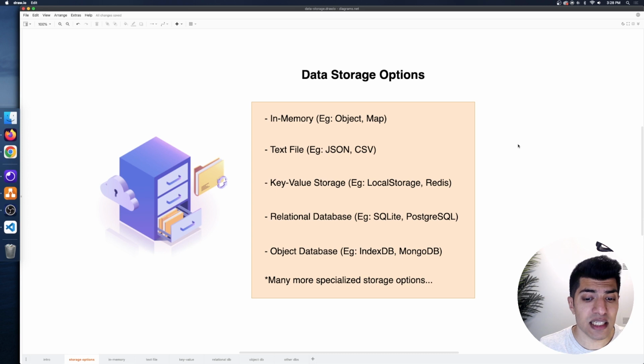And then lastly, I want to mention this idea of an object database, which are things like MongoDB, if you've heard of that, or IndexedDB, which is available in the browser. That allows you to store, very similar to how JSON works, objects with keys and values, but in a searchable way and a much more robust manner. And it has some guarantees with it, very similar to a relational database.